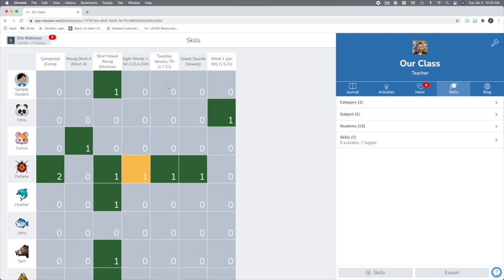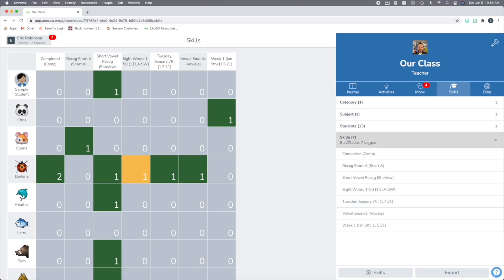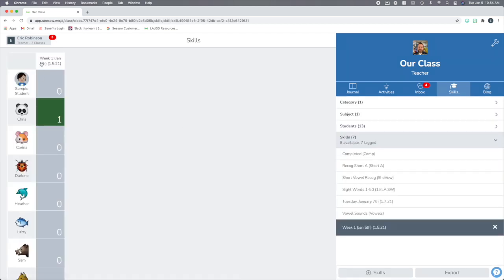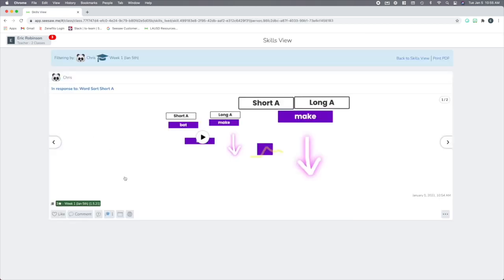Okay, so I don't want to see all of my different skills. I just want to see this week 1 January. So let's go ahead and click down here on skills and say, I just want to see week 1 January. And you can see now it's showing the student name and how many activities they've turned in for that week or for that day, however you set it up. And if you want to see which activities they've done, you can click right there on that number, scroll down, and you'll see them all in one spot. So it's an easy way to see which students have completed work and which work they have completed.